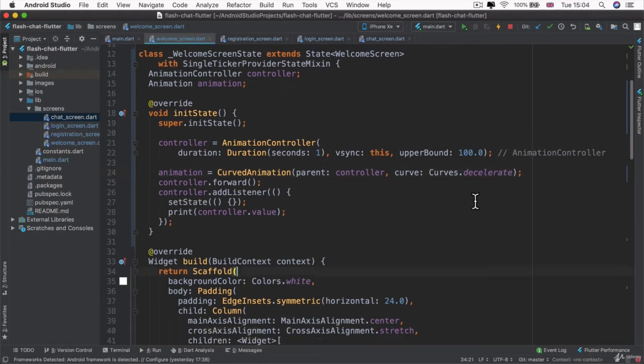So now that we've created our CurvedAnimation and we specified what animation we want to apply this curve to and what type of curve we're going to apply to it, then the last thing that you have to check is make sure that when you're applying a curved animation to your controller that we can't actually have an upper bound that's greater than 1.